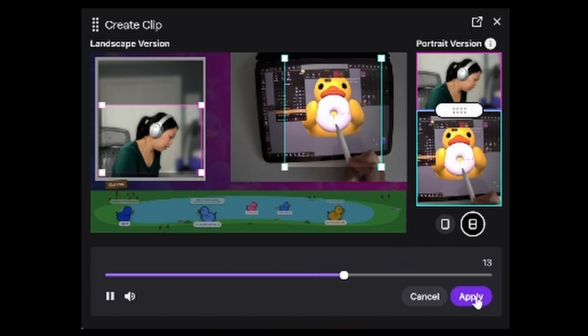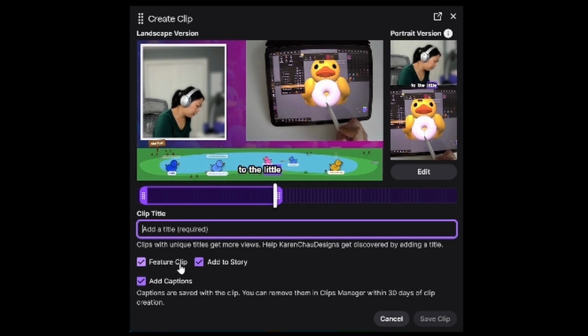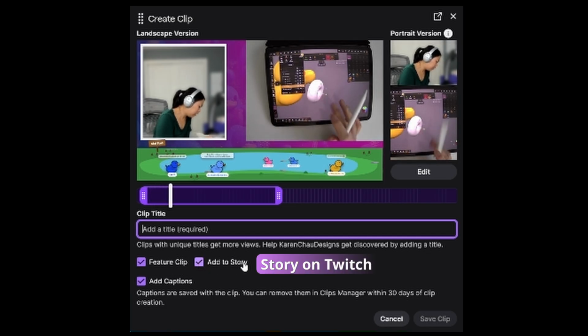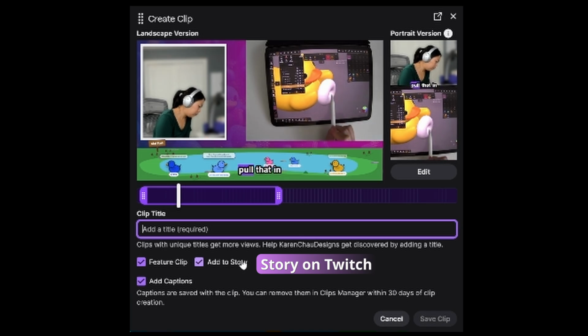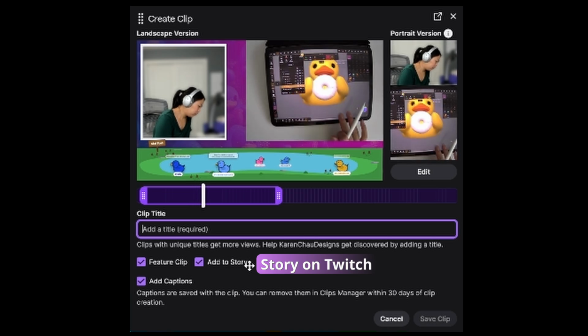So I can just do apply and then add a clip title, which is required, and you can set it as featured clip depending on how your Twitch settings are. Non-featured clips might not show up on your page. I think that's how I set it up. And then you can also add it to your stories. I don't know if you're familiar with the stories, it lets people who follow you see what's going on and stuff too. So it's good to get visibility out there.